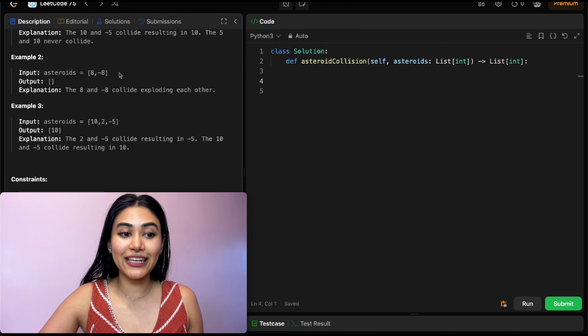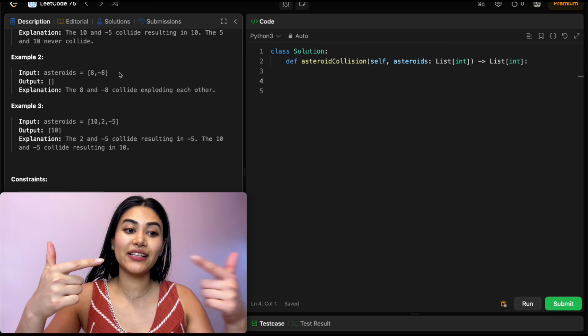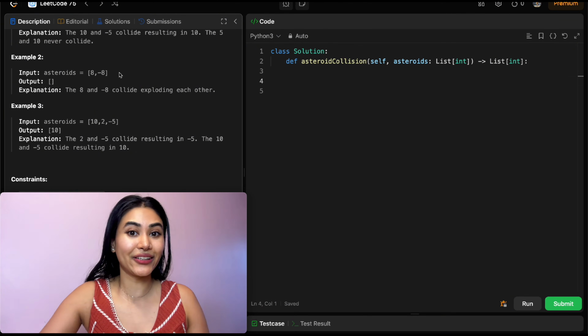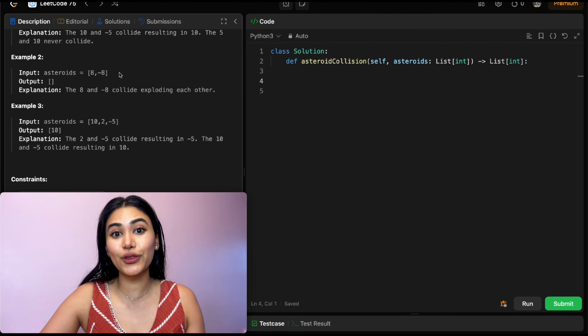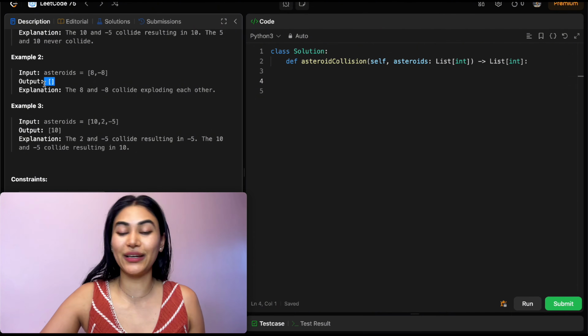Example 2, we have 8 and -8. So 8 is moving to the right and -8 is moving to the left. Again, there's going to be a collision and they're both going to explode because they're both the same size. And we're going to be left with nothing.